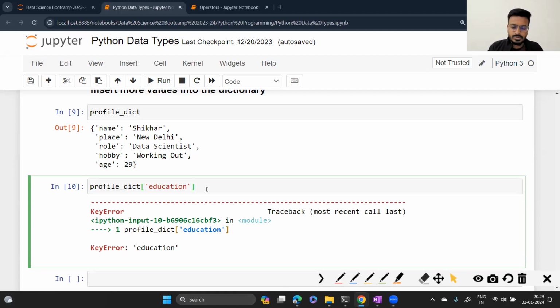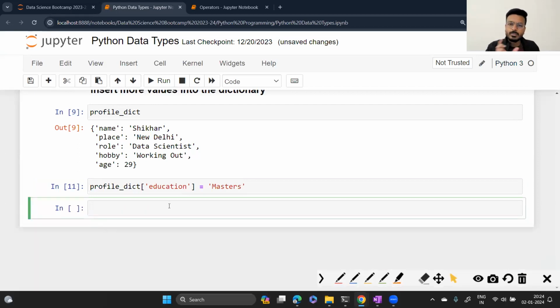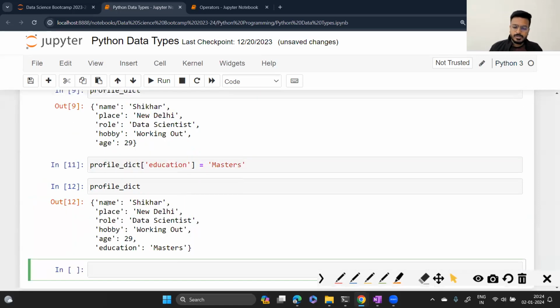In that case, what I'll do simply is I'll say profile dict of education, and I'll say is equal to a new data. I'll simply mention the new value which I want with this education. So in education, I'll say masters, suppose, simple way. When I do that and when I run it, it will remove the error. It is working fine now. And when I take a look at this variable, our dictionary, you will observe it has been added. The education as a key and masters as a value of that key has been added into our dictionary.